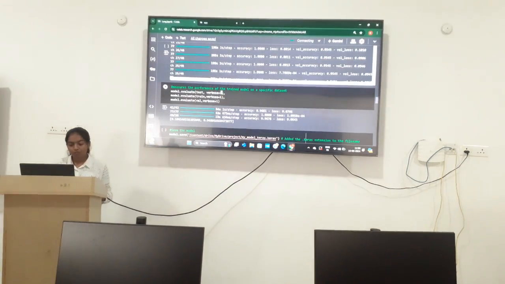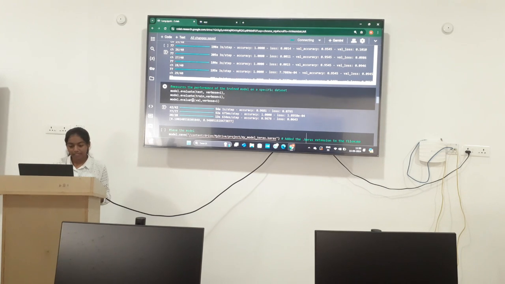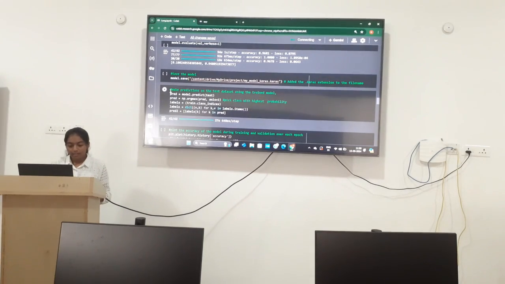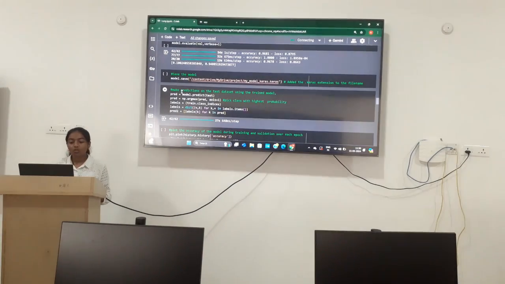Then we are measuring the performance of the trained model on a specific data set. Then we are saving the model using model.save and adding the .keras extension to the file name. Then we are making predictions on the test data set using the trained model.